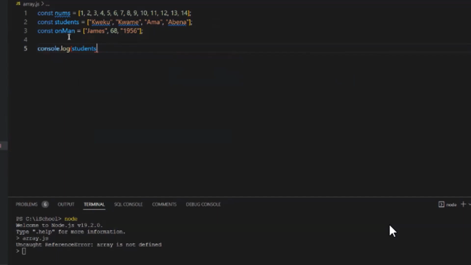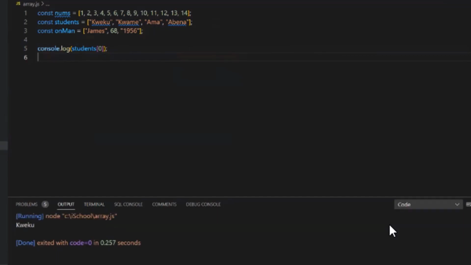When you want to access it, you use square brackets to do the accessing. So here you close it, and that's that. Let's run this and see. We have Kweku. Now, when we access students and then we do 4, let's see what happens here. It says undefined because when we are counting by index, the items are actually 3, not 4.